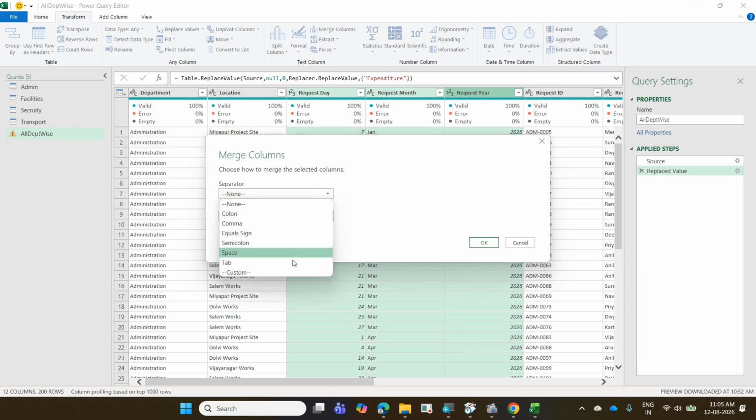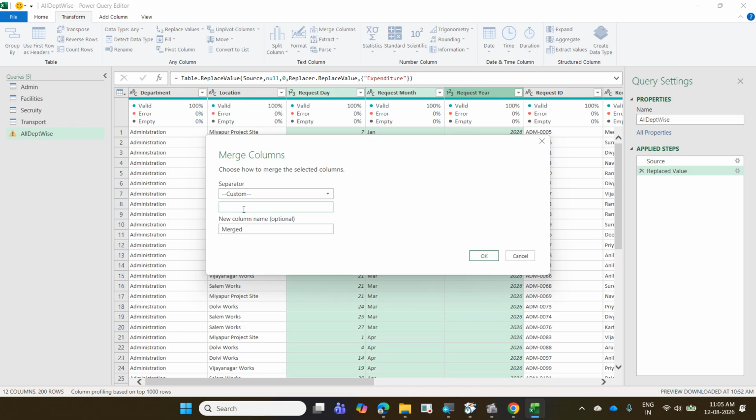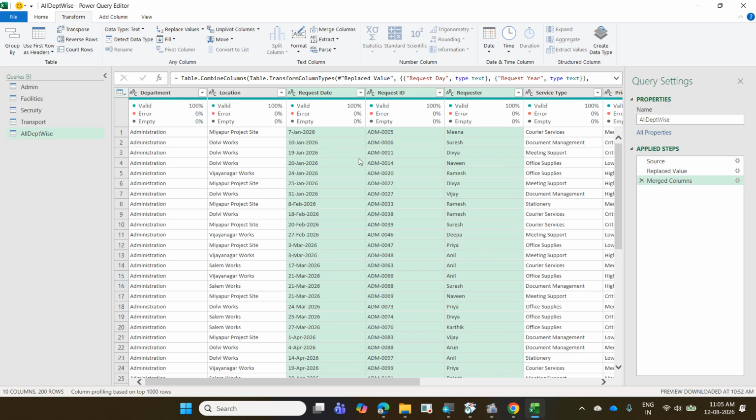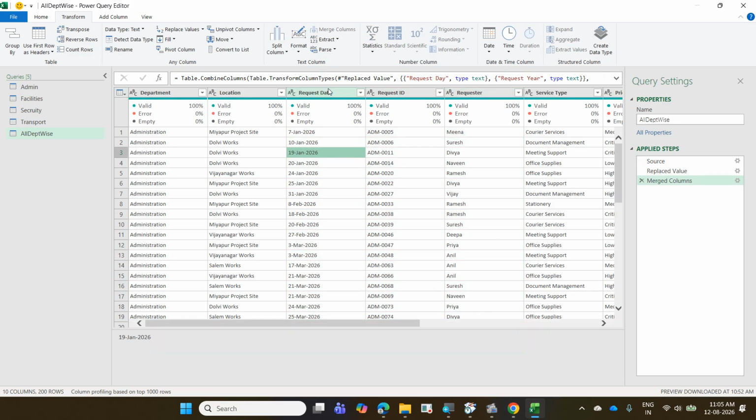When they have requested for this, request date. Few people didn't do the next step. So after this you cannot load it. What has to be done here? Select it, then transform, detect data type. Yes. Now it's correct.